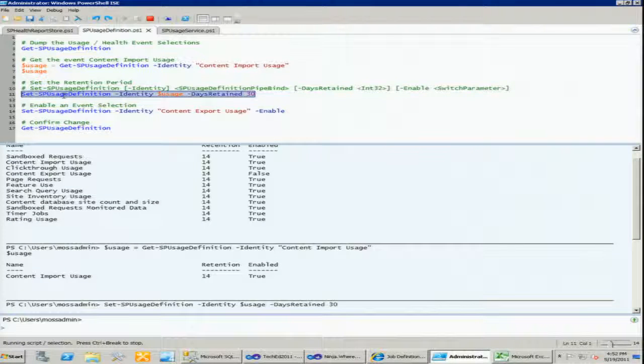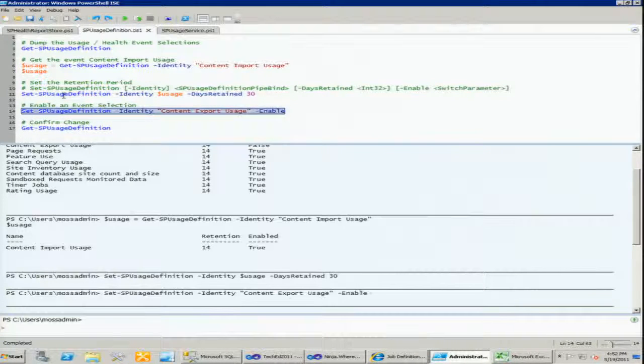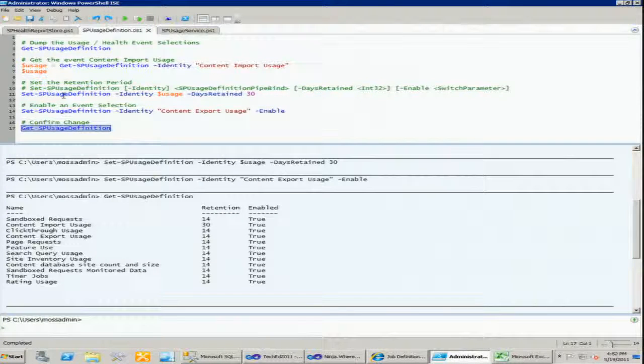Now this particular command, we can also use it to enable the feature or enable that event selection versus having to go into Central Admin and checking the box, clicking OK. You can do the same steps here. So if I actually go ahead and enable this, I'm now enabling the content export usage, which I had turned off before in Central Admin. And then I can do a confirmation that everything's been changed.